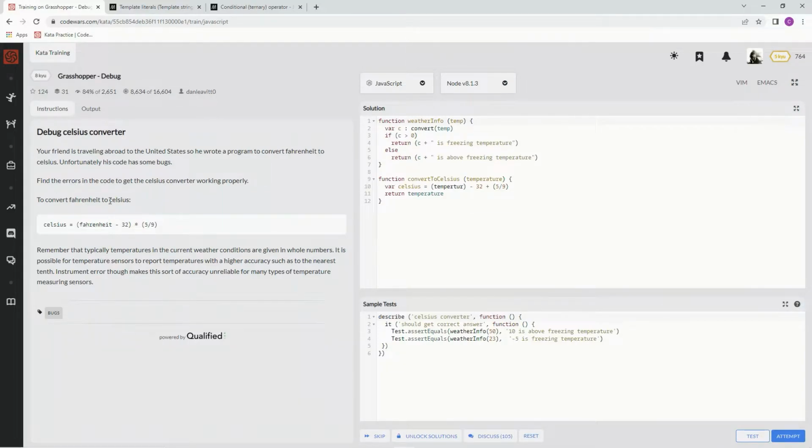To convert Fahrenheit to Celsius, here's the formula. Remember that typically temperatures in the current weather conditions are given in whole numbers. It is possible for the temperature sensors to report temperatures with higher accuracy, such as to the nearest tenth. Instrument errors, though, make this sort of accuracy unreliable for many types of temperature measuring sensors. Okay. Anyway, we're not going to do any of that.